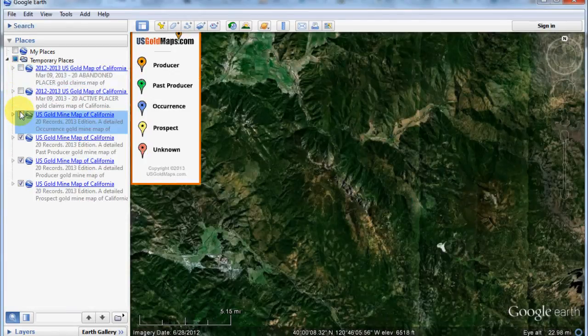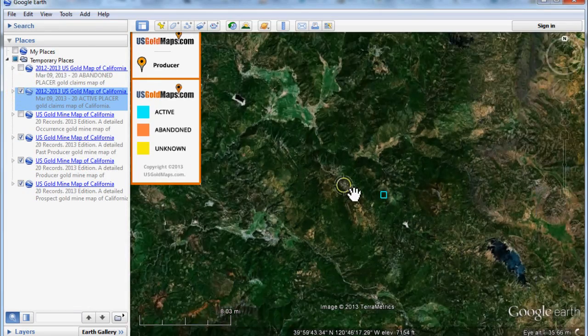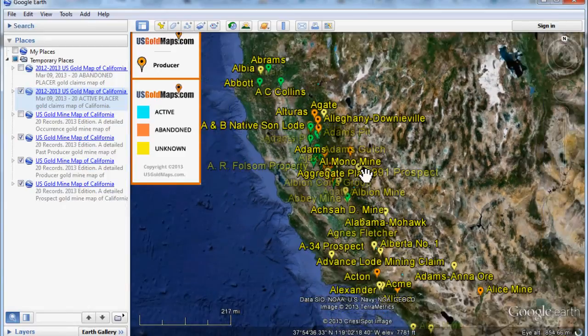Now you will notice a legend in the left-hand column, and that legend will appear or disappear based on which maps you have selected. So you can layer that over your producer, past or prospect locations, for example, if you want to get a better insight into where claims are in location to federal sites.